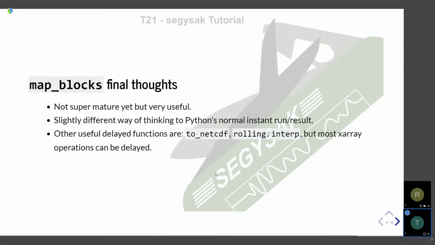And there are other delay-like functions that you can then tag onto your map blocks. So, for example, if you use the to NetCDF, you could output that delayed function directly to disk. There's tools like rolling, which allow you to apply a function over a window within your data set, and that also works in a lazy way if you need it to, and the same with interp.